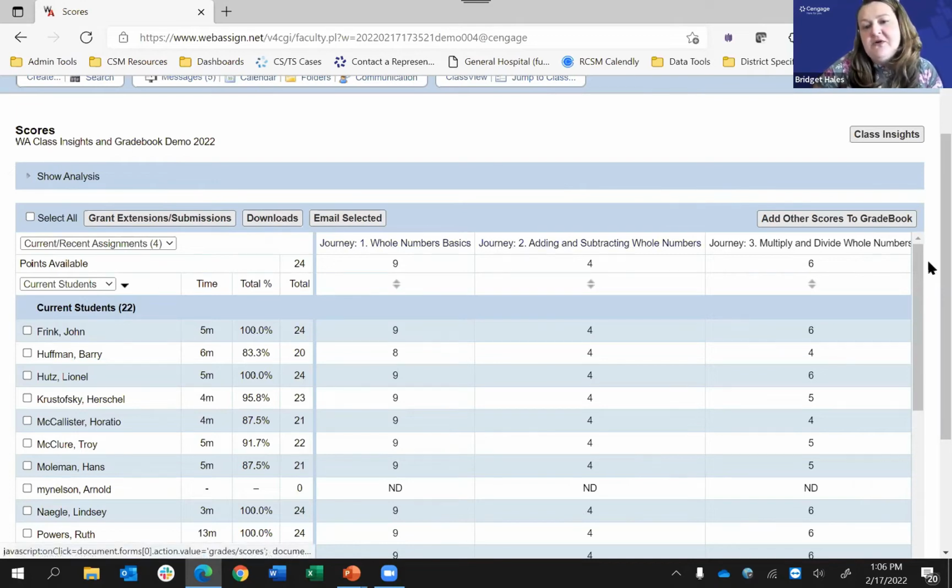Then on the rows over here, these are all of your assignments. What we're going to do is go through each of these little tabs and show you some of the options that you have available. And I love this view because you can actually grant extensions and submissions right here.